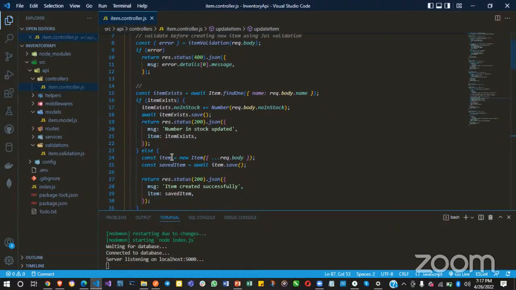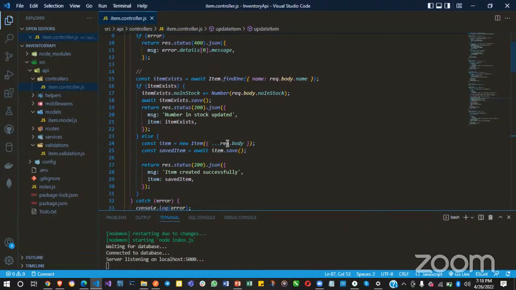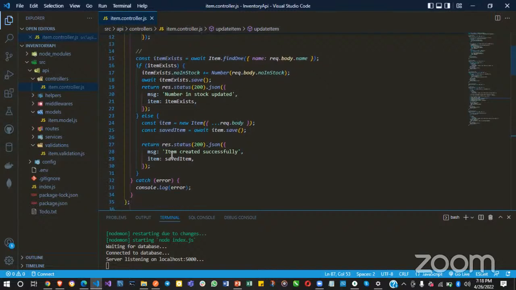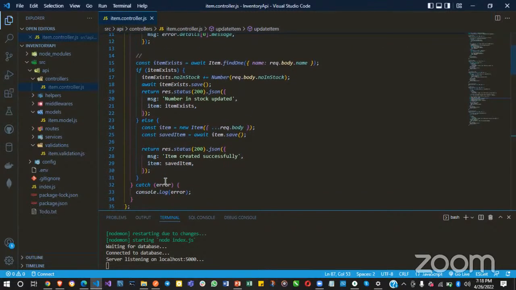However, if there was no existing item, then we wanted to create one using what came in from the body. So we basically spread that information coming there. We used the spread operator to spread it around as an object. So we did save, and then we returned the saved item. So basically that's what we did in our last class.